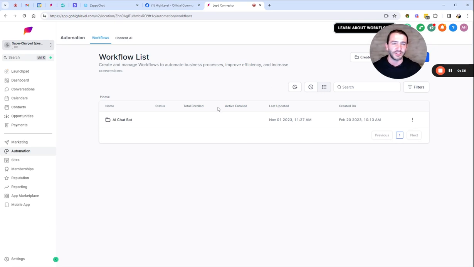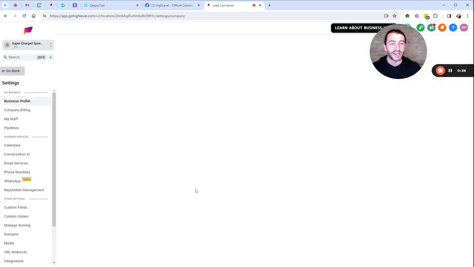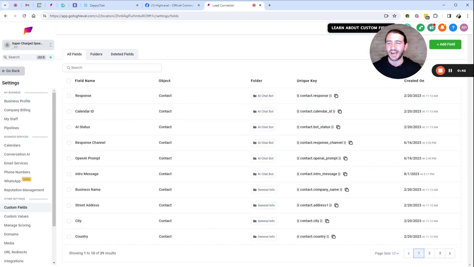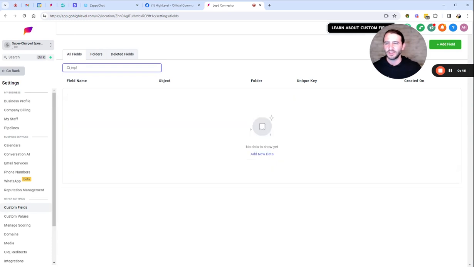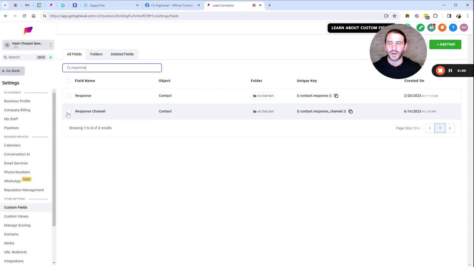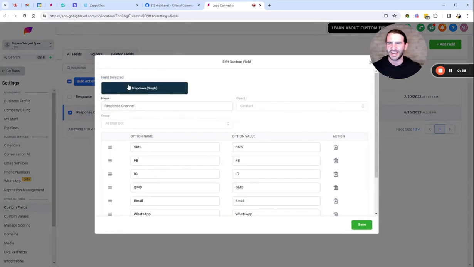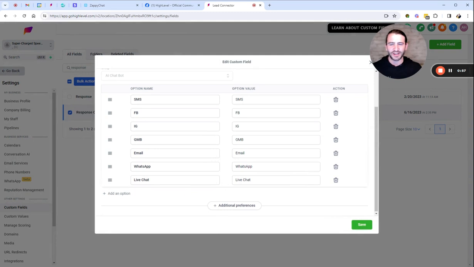So what you're going to need to do is go over to settings first and head over to custom fields, because we're going to need to add a new option under our custom field called, not reply, but response channel. And so we have the response channel here. So search in custom fields for response, click that bulk action to edit, and we're going to add a new option down here called live chat. So you'll just click add an option, live chat. Doesn't matter how you spell it or what you call it.